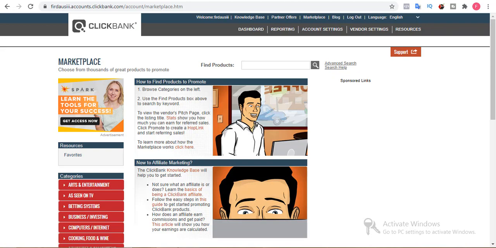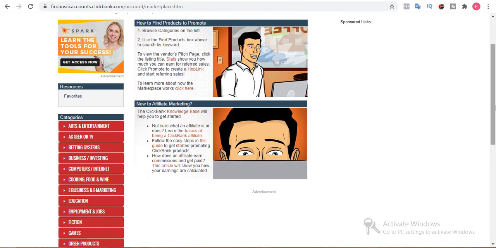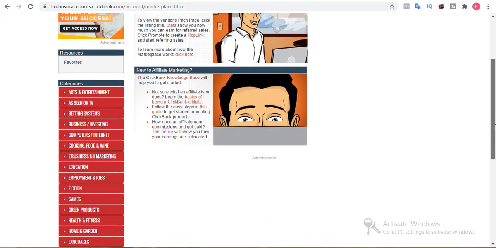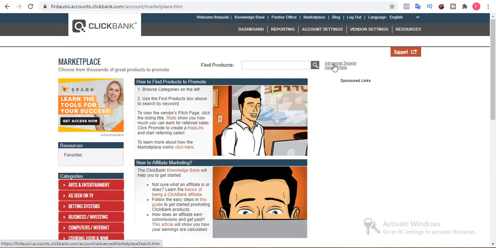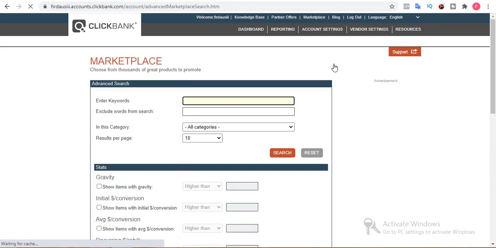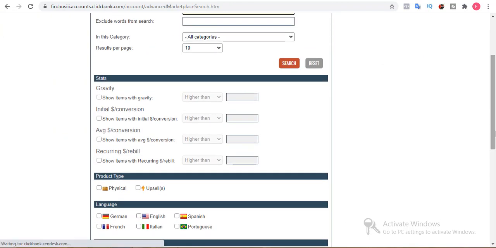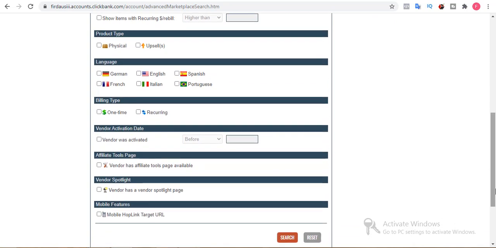So the first thing you're going to do is go to your affiliate marketplace in Clickbank. We're going to click on advanced search to find this product that we're going to promote. Since these free ebooks that we're talking about are part of affiliate tools for Clickbank products, we're looking for a product that has affiliate tools. So you're going to scroll down a little here and click on this icon and check this box. And that's it. We're just going to click on search. And let's change this to 20. Okay, then click on search.